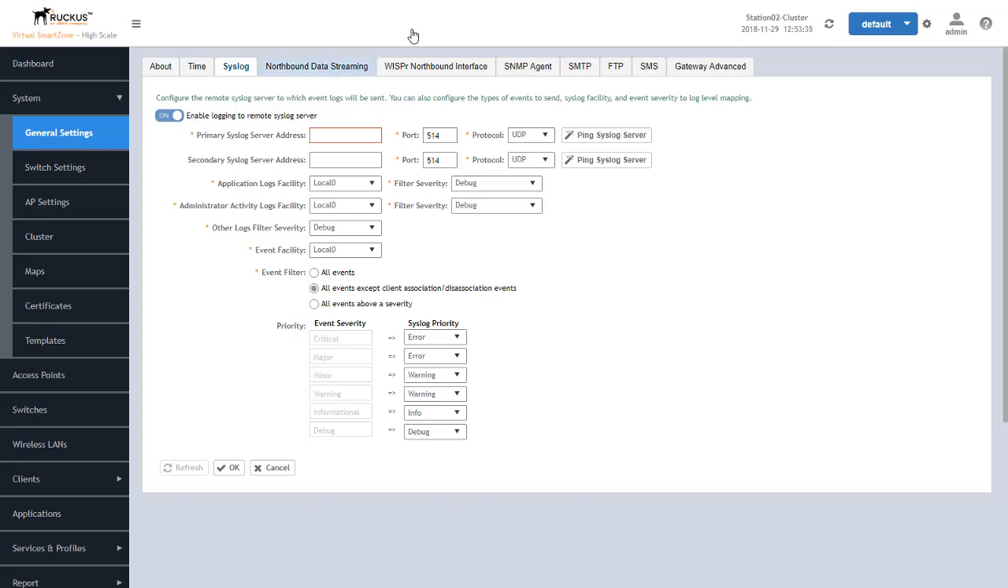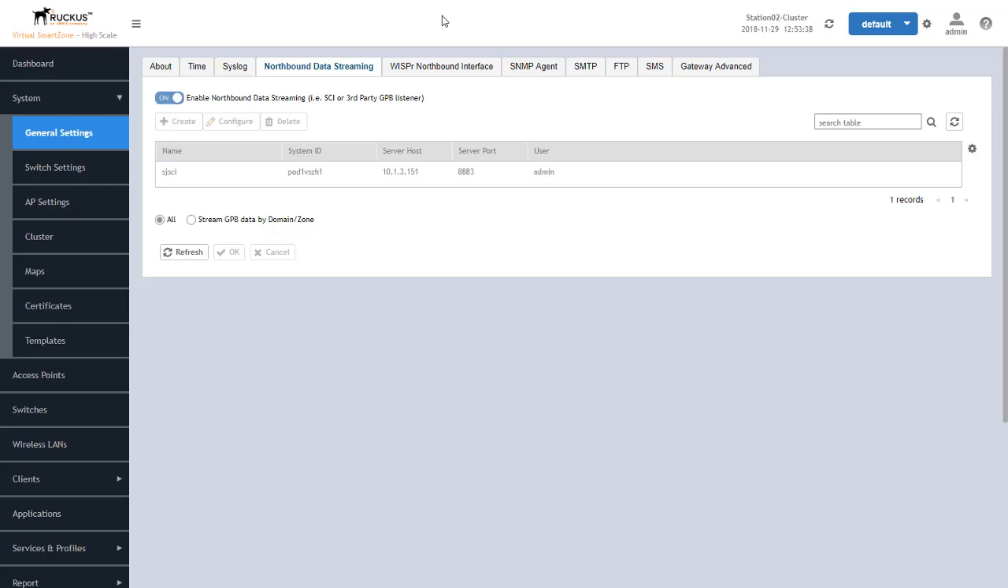Now the Northbound data streaming tab, this is used to configure northbound data streaming, which is basically analytics data being sent to a third-party GPB listener like Ruckus's SmartCell Insight, or SCI. This is a large analytics engine that's built to take a lot of data from all of the access points, client information, data throughput information, and all that information from all the access points that work through this controller to a platform that's capable of analyzing all that data and putting out reports that help you make decisions about what you want to do in your network, where you might have to expand or change functionality within your network.